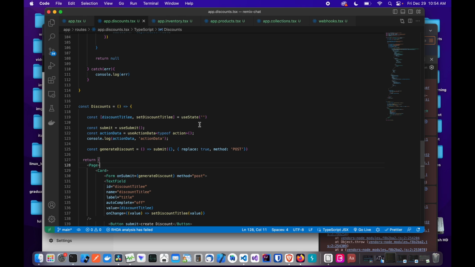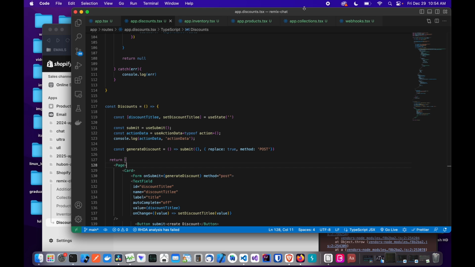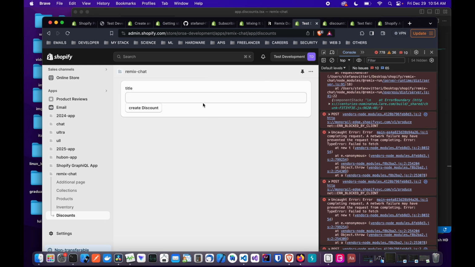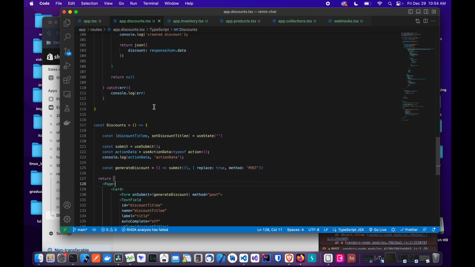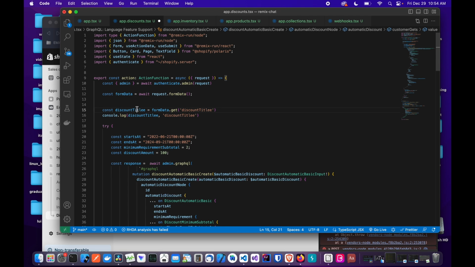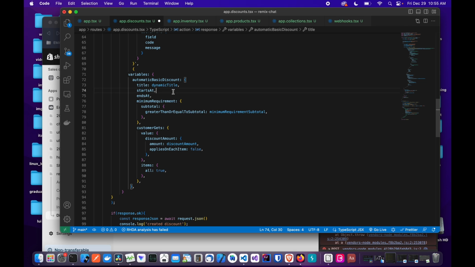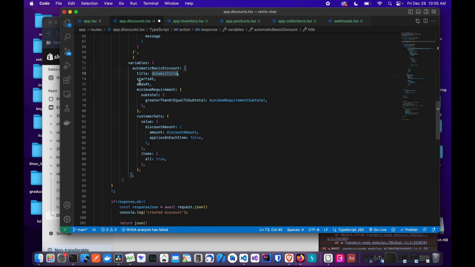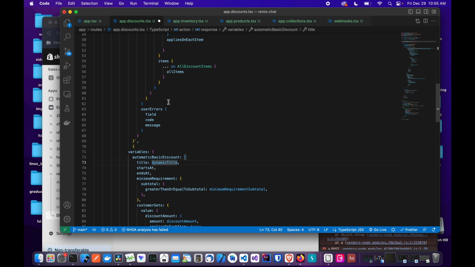So let me save the changes and let me check that everything's working. So this is our text field, and let me just type something really quick, and yeah, everything's working fine. So as for the last step, instead of discount title, instead of passing this discount title here, let's pass it here. Okay, so we're injecting whatever we type here, it is going to be our title in our mutation. All right, so that's pretty much it.